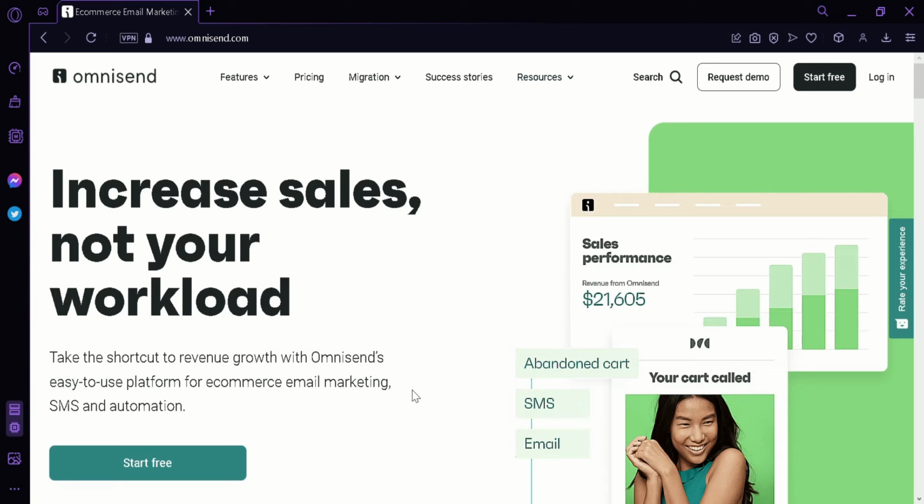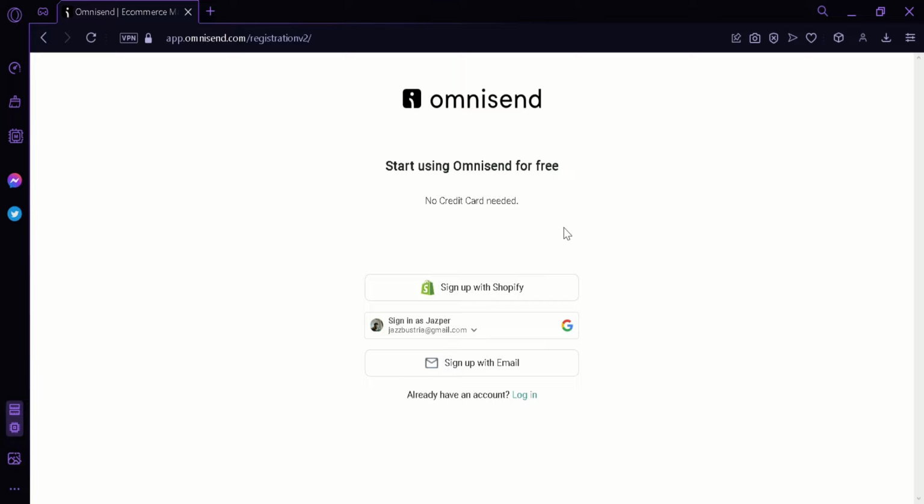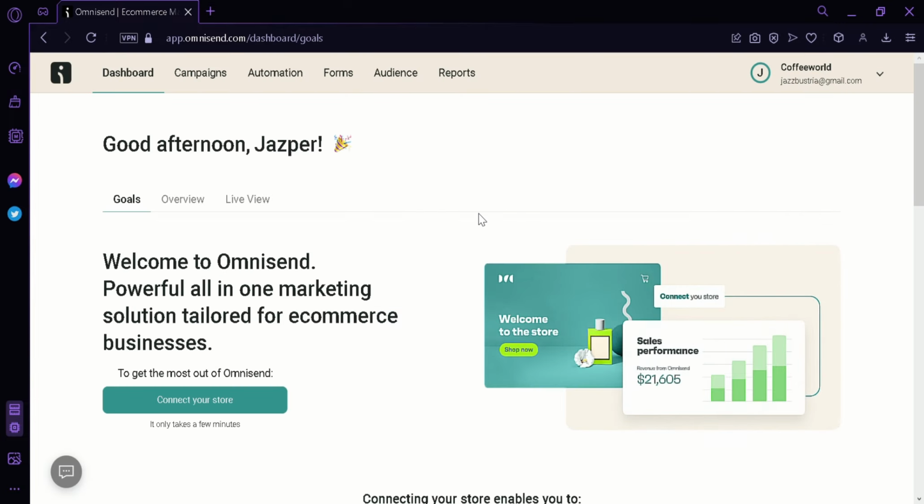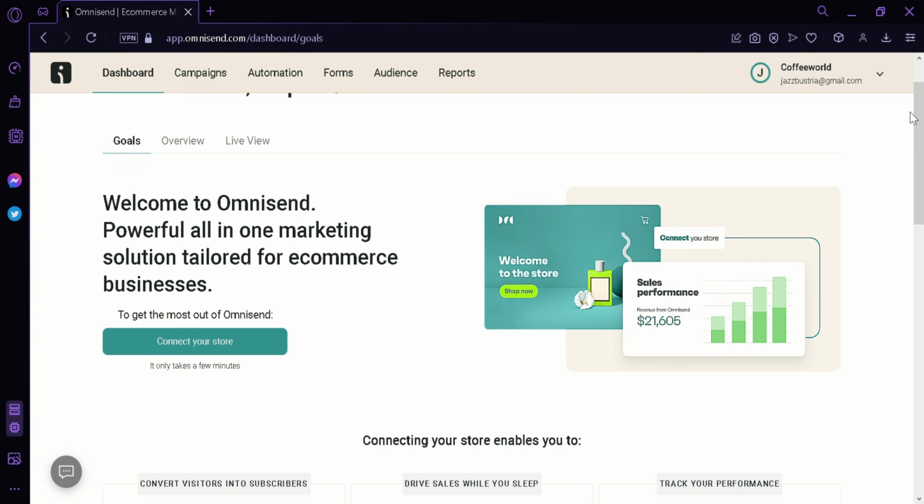Now to begin our tutorial, we're first going to need to create an account by simply clicking on the Start Free button on the bottom left. Now this will redirect us to our registration page where we can sign up through Shopify, Google, or sign up with an email. What I'm going to do is sign up with Google. Now after signing up, we will be redirected to this dashboard over here where we can see the goals, overview, live view of Omnisend.